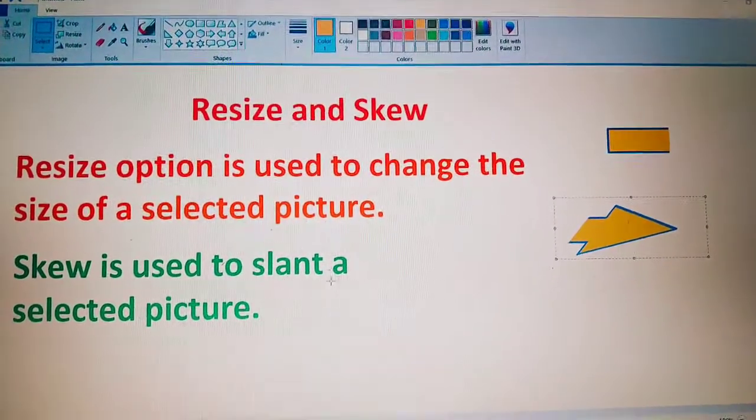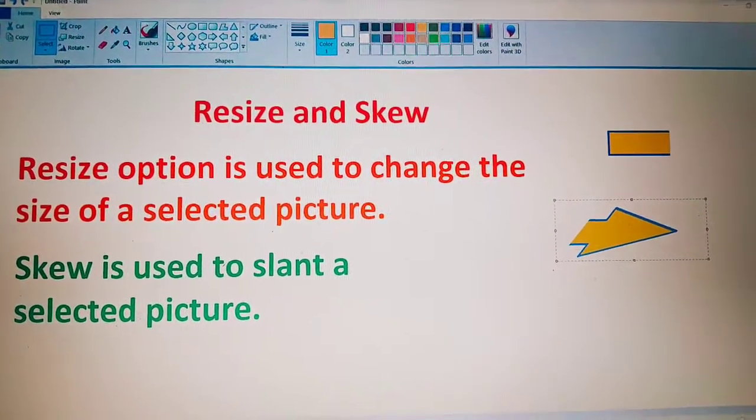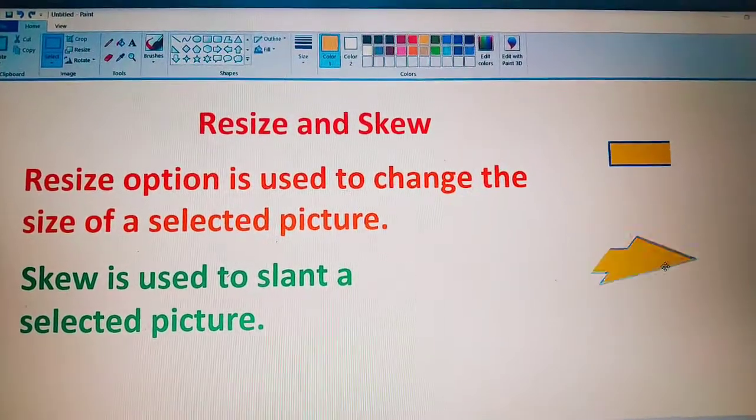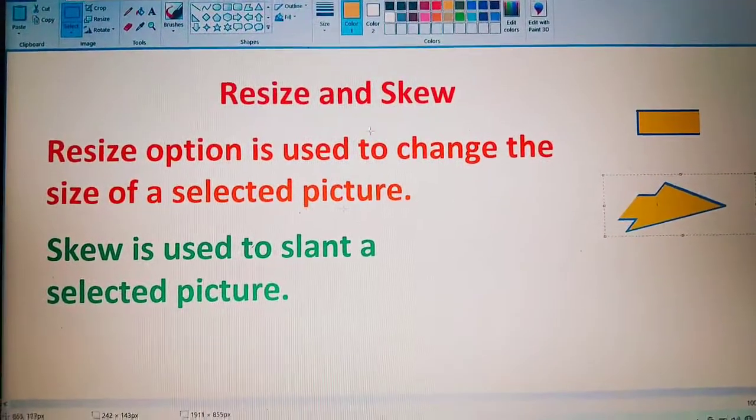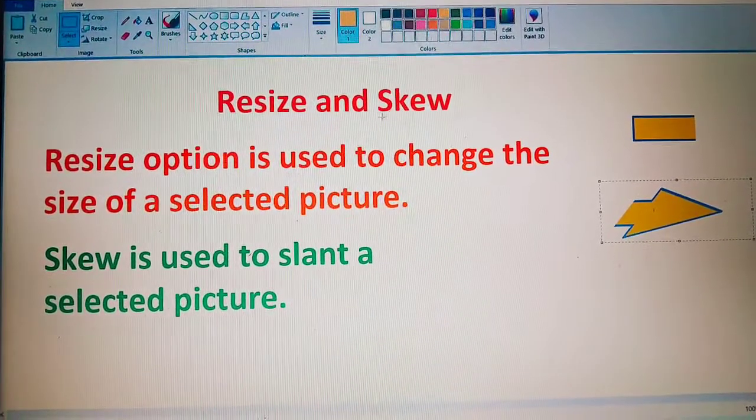The skew option is used to slant a selected picture. This is how the picture got slanted. This is the use of the resize and skew option in MS Paint.